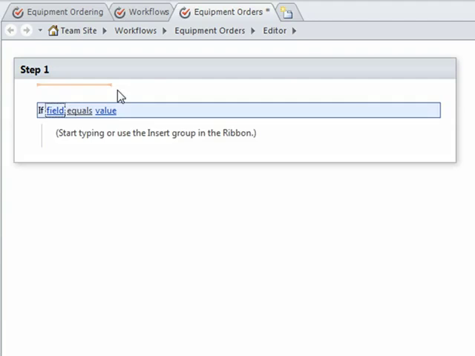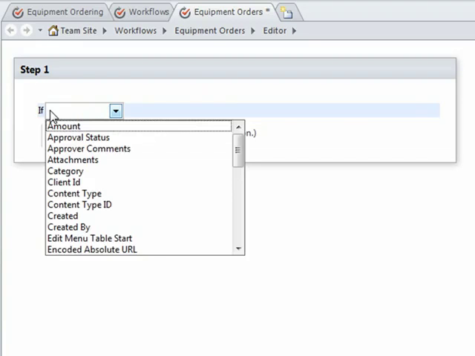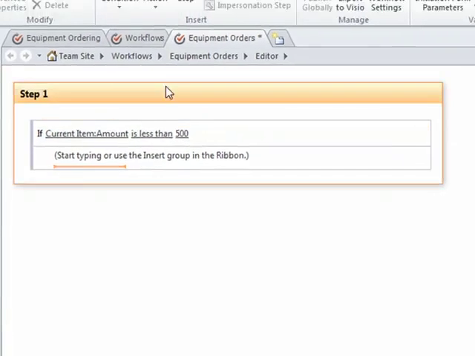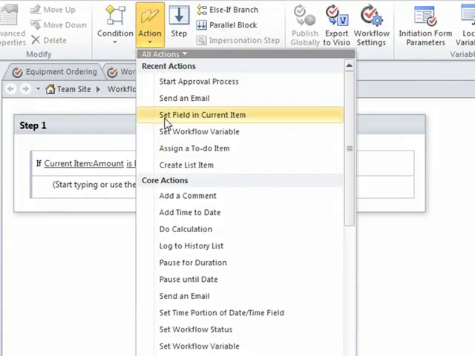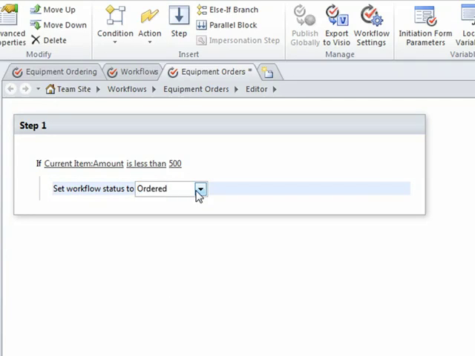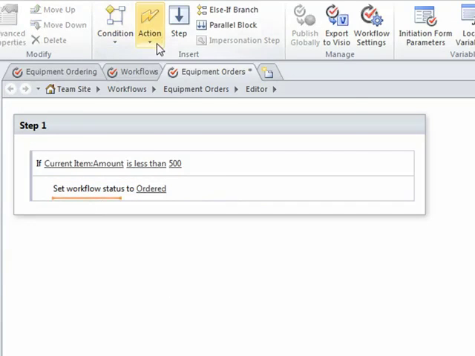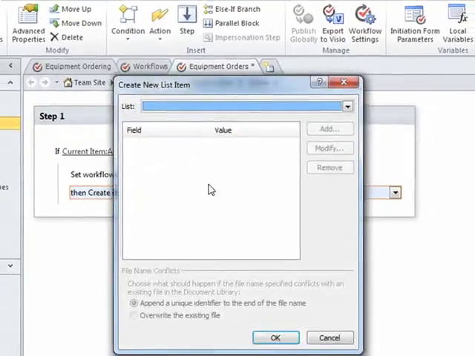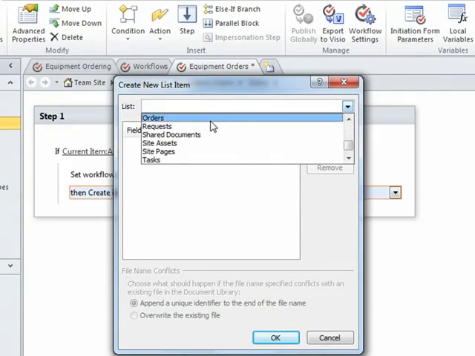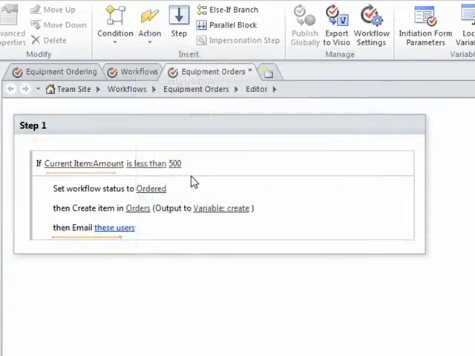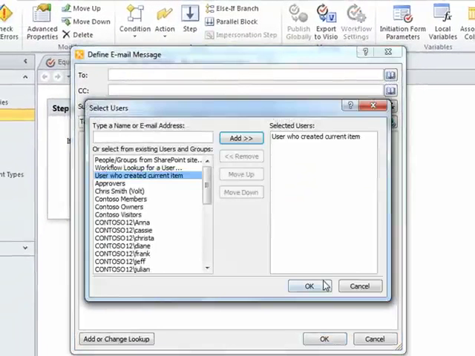So I'll start with typing a condition based on the amount field. In this case, if the dollar amount is less than $500, then I want to perform a couple different actions. First, I want to change the workflow status, and I want it to read ordered. Then I want to add the order to another SharePoint list. In this case, my orders list, and I'll use the specified title field. Then I want to send a confirmation email to the person who requested the equipment in the first place.